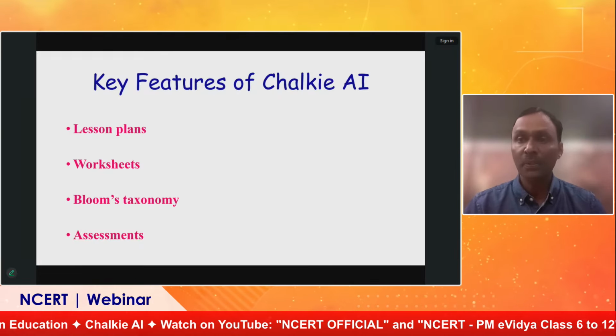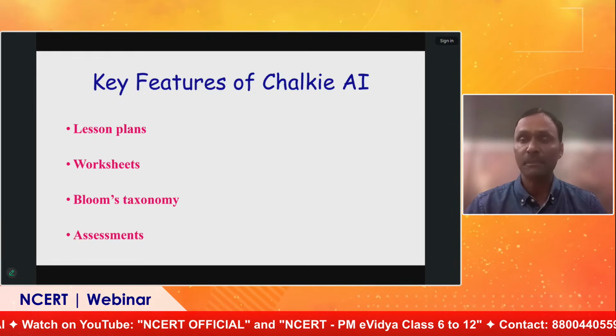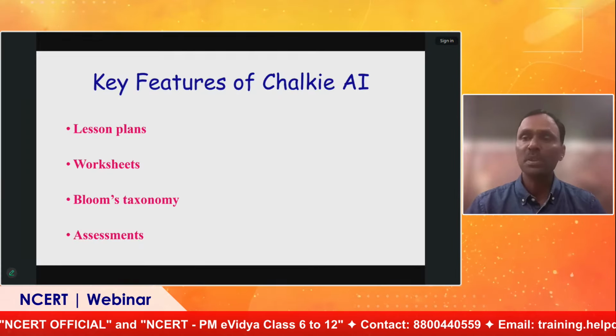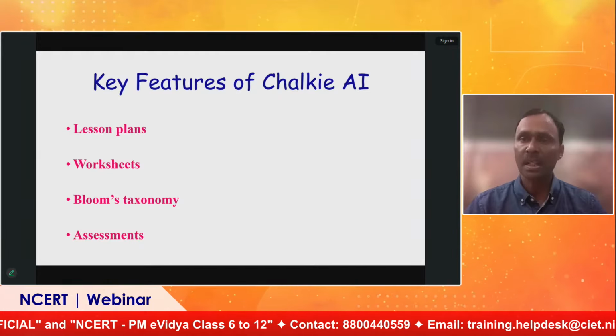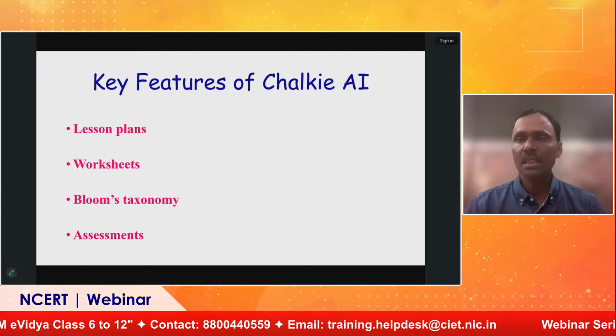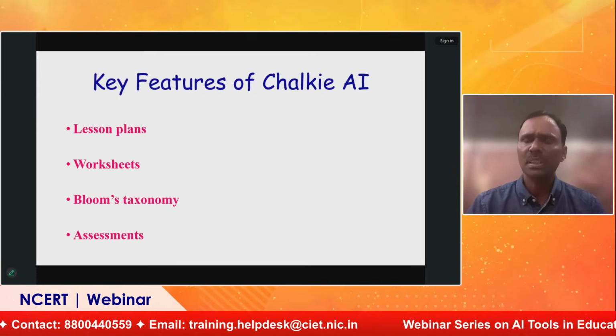Not only that, you can create worksheets, the worksheets for assessment purposes. And you can create the worksheets according to Bloom's taxonomy, like knowledge, understanding, skills, and application. You can go for the assessment portions also. So these are the key features of this Chalky AI.